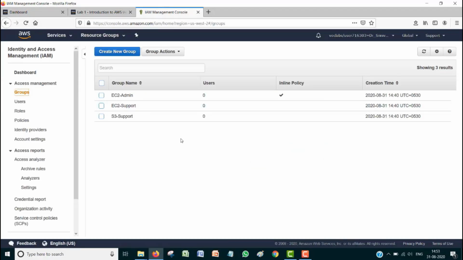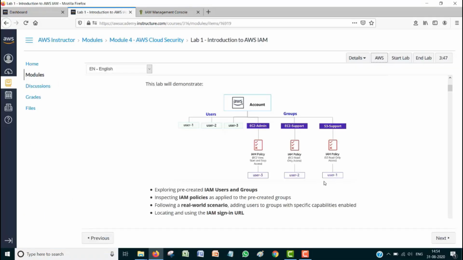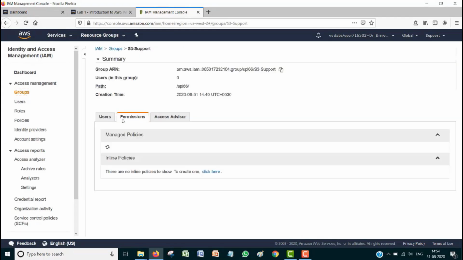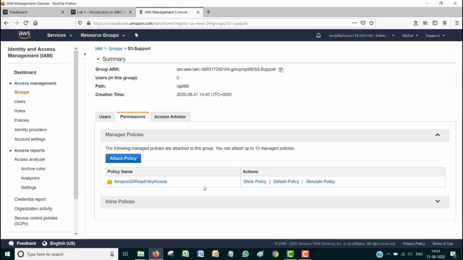Let us come back here. Now we are going to start the second task, where we add users to the groups. Select S3, because user 1 is attached to S3. We'll do this. Select S3, and S3 has Amazon S3 read-only access.